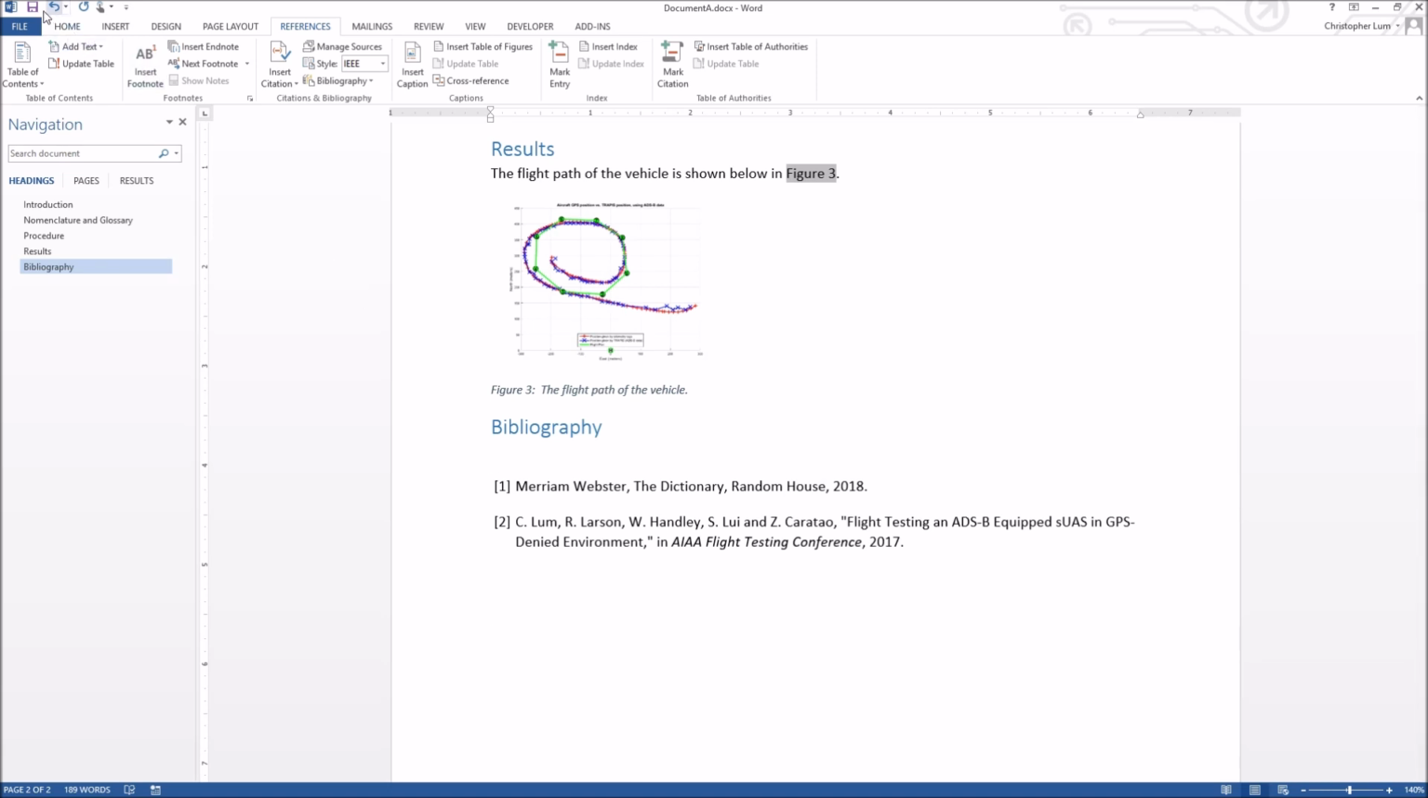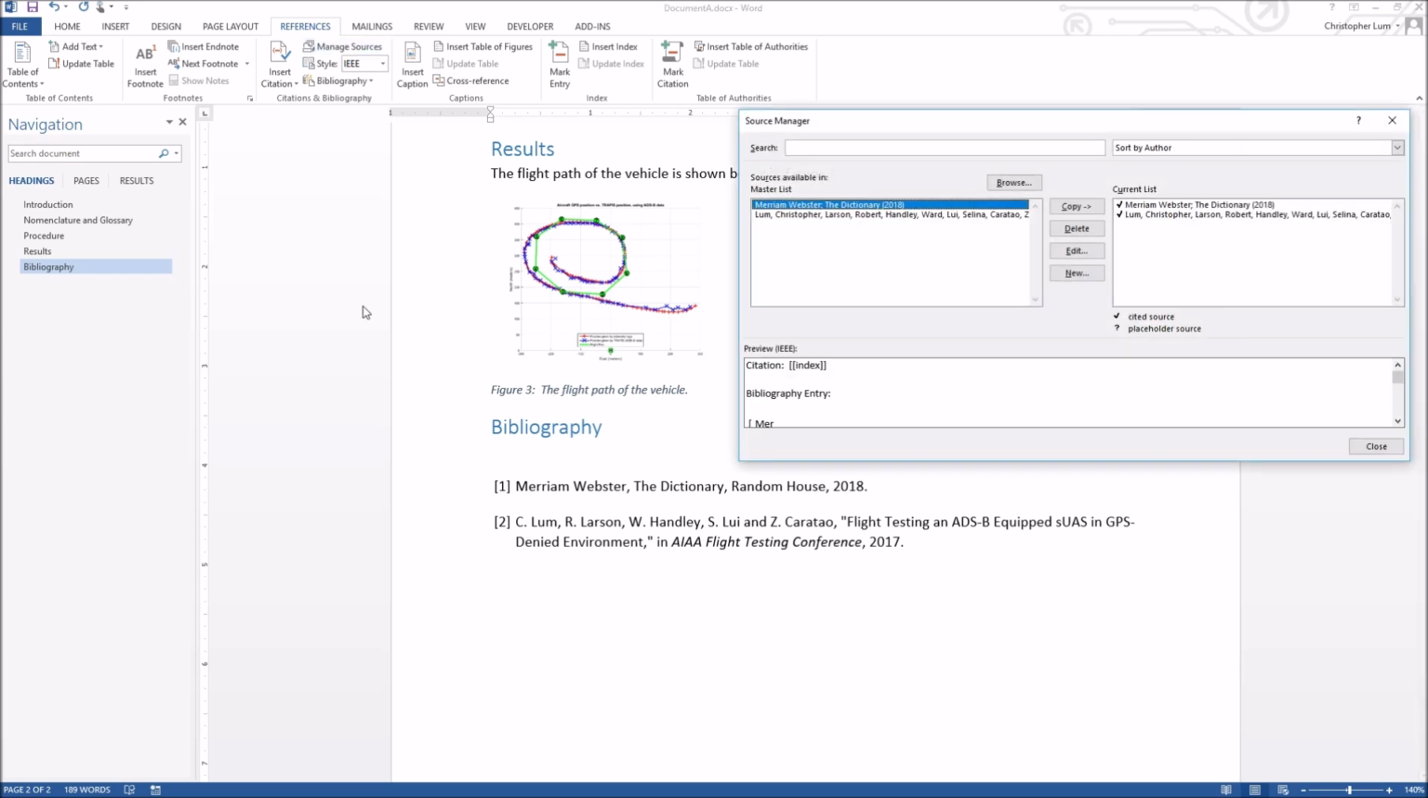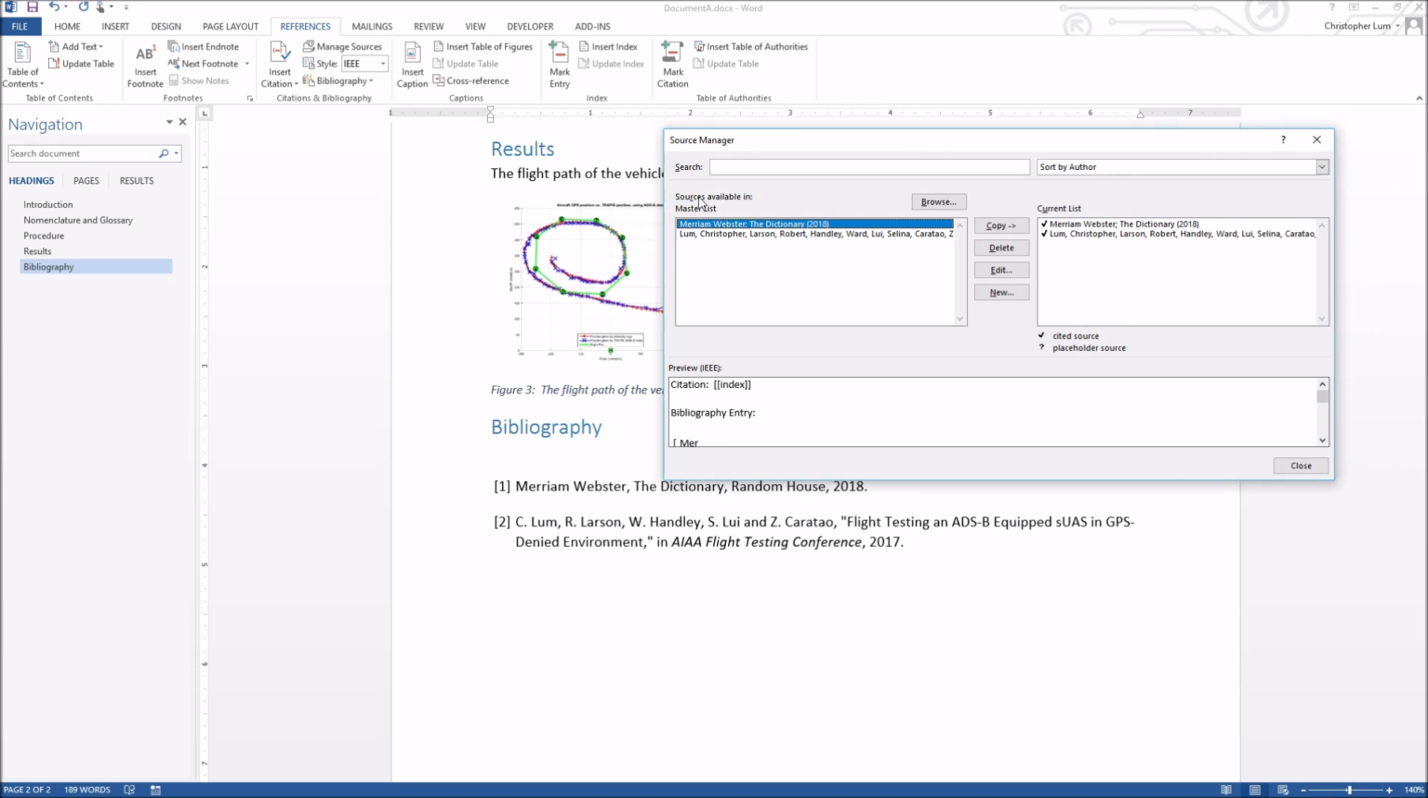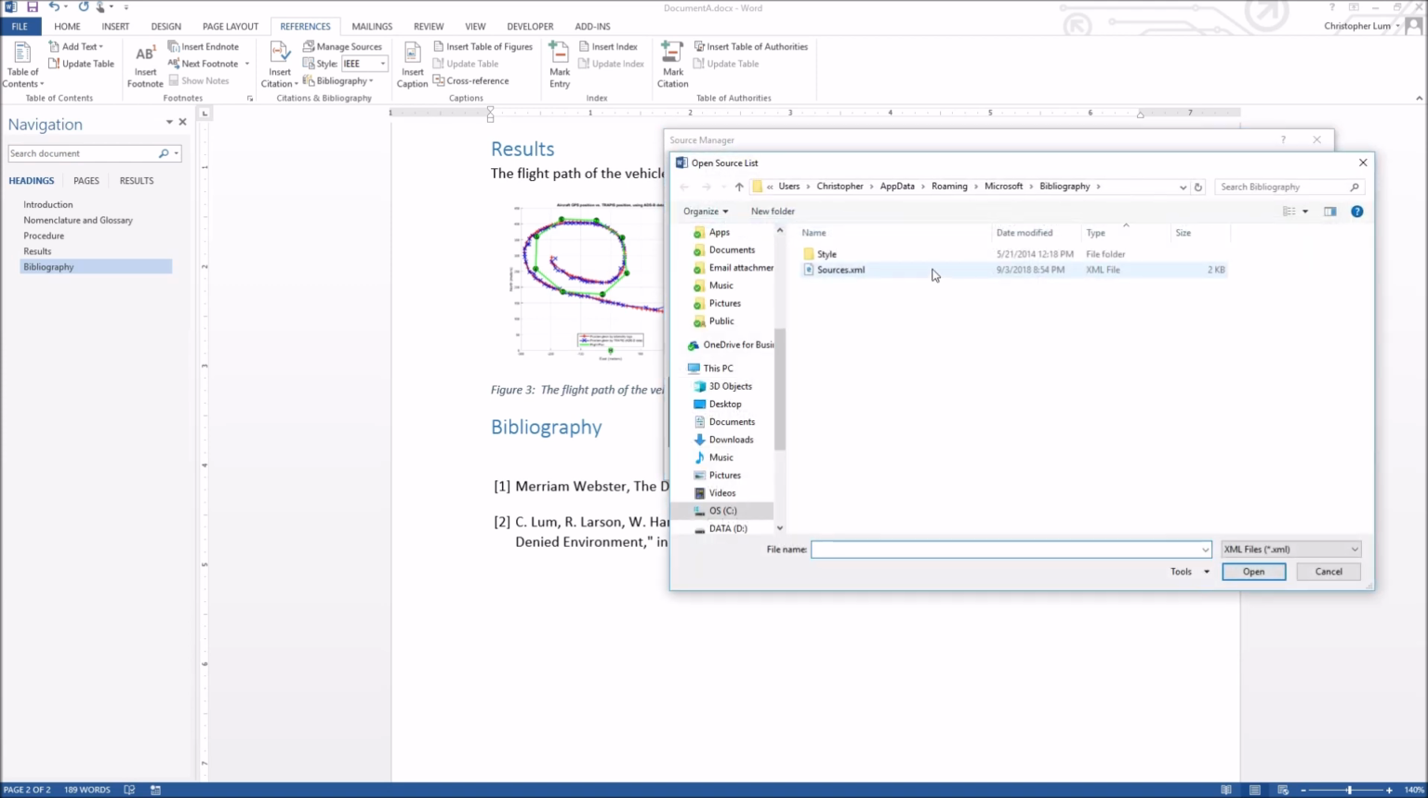So first off, let's go ahead and hit Save here. All right, so what we want to do is come back up to the Manage Sources button. Just click here, and in this dialog box that we saw earlier, let's make a note that this says sources available in something called Master List. If we click on this Browse button, Microsoft shows you where they're storing all of these references. It's stored in this XML file called sources.xml. If you click up here, we can see the actual file path to that location.